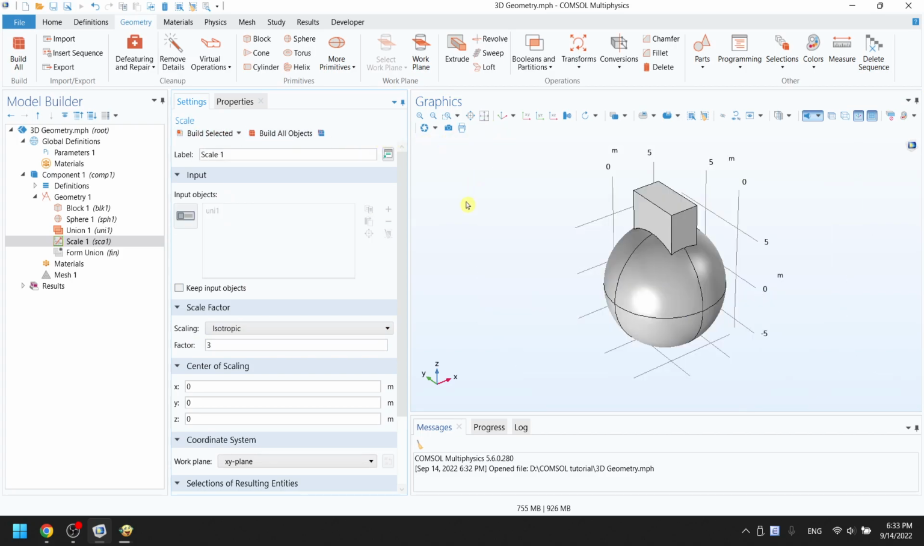You can see that the booleans and partition or transform function, they both work the same way for 3D objects as 2D objects. You can try other features in the software as you like. You can create different objects with different shapes, then combine, subtract, move, and mirror them to create new complicated shapes.